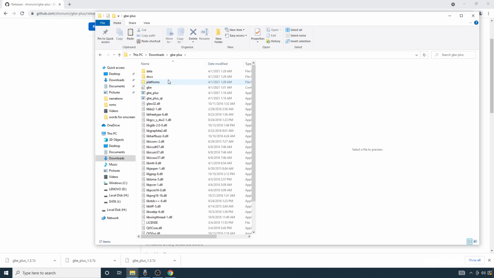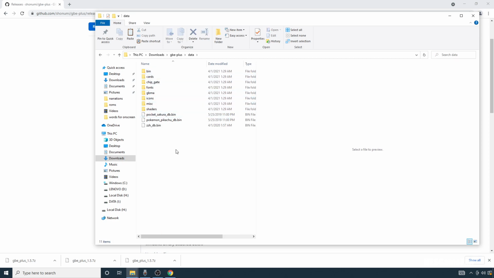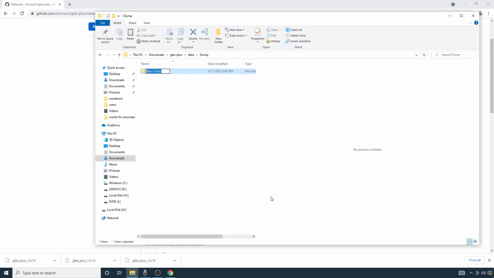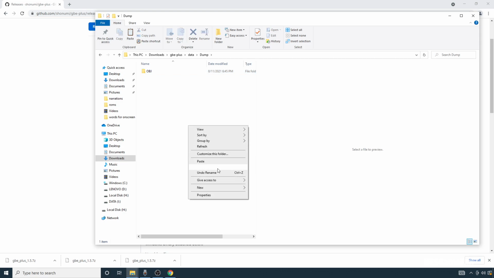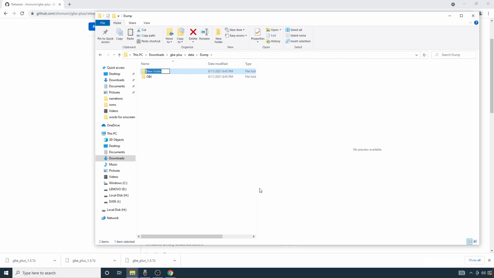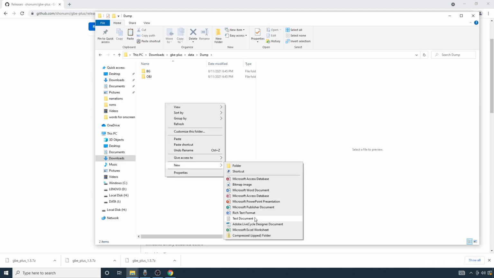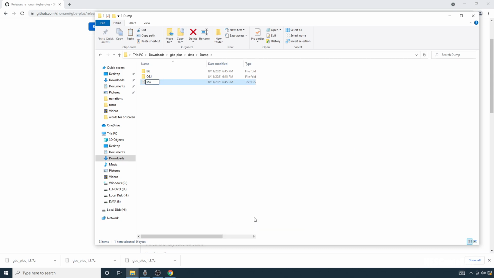Open up the folder. And once you've done that, navigate to your data folder and create a folder in that called dump. This is where the graphics that we're gonna dump for the game and edit are actually going to be located. So we're gonna double click on that and create a new folder inside that for our objects and another one for background elements. We're going to call that BG for background. And then you create one more file, a text file, and we're going to call that manifest. This actually tells the emulator where to look for the custom graphics.